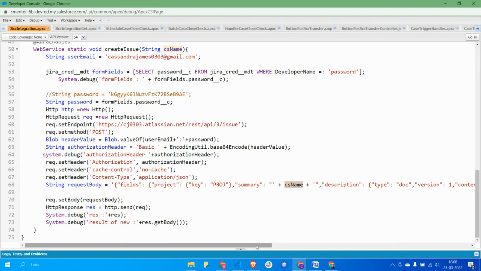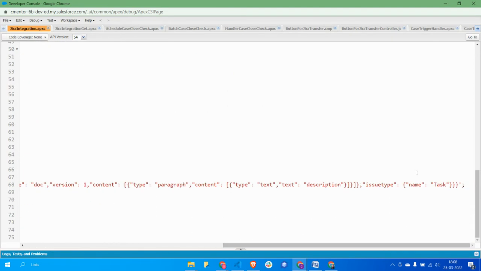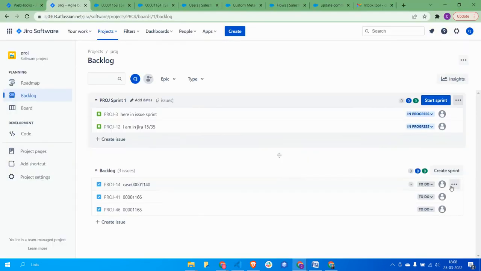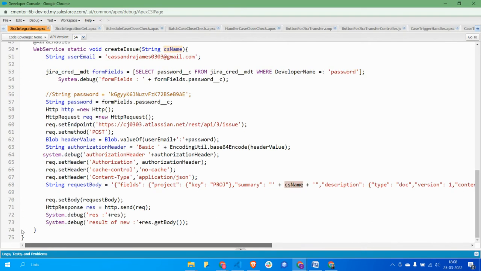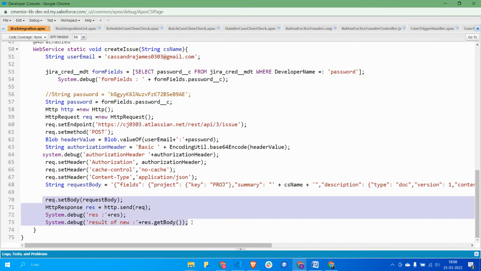We can add a label at the end of this body also, so that every issue that is created from Salesforce can be separated, because I think the filter button will work if we add labels. If we want to do that, that can also be done, and just send the request, and again this is working as shown.